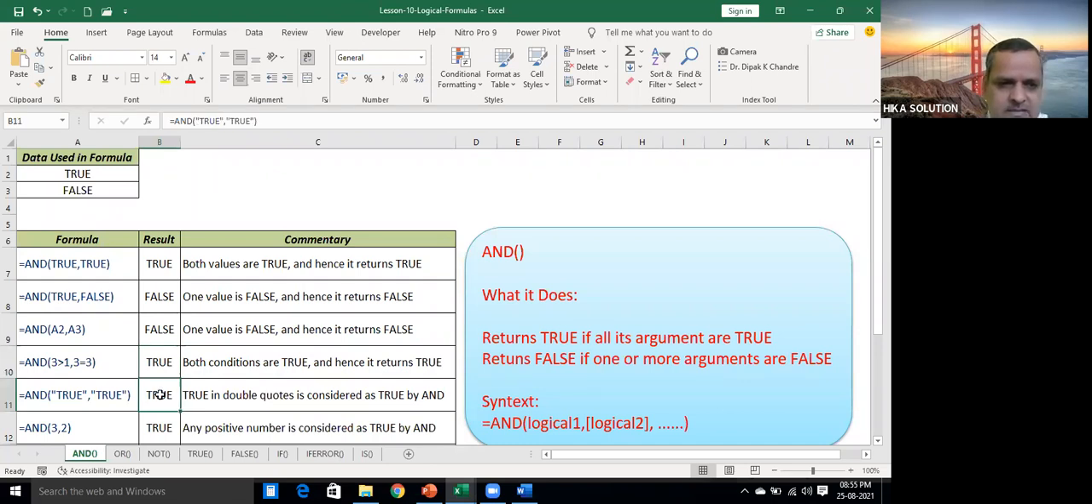In next case, here the formula is AND, and here it is mentioned as true in double quotes, and in the second argument also true in double quotes. The true in double quotes is considered as true by the AND formula. Hence the result is true.